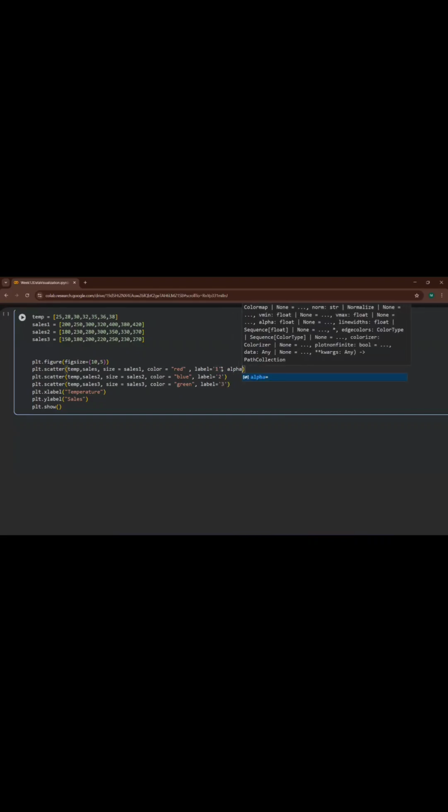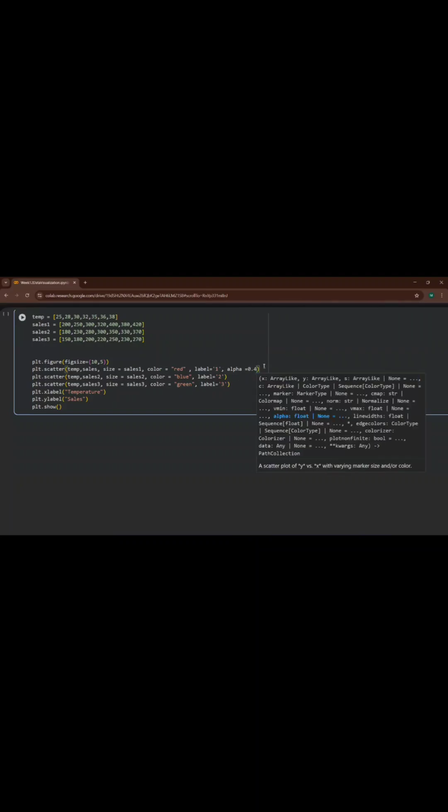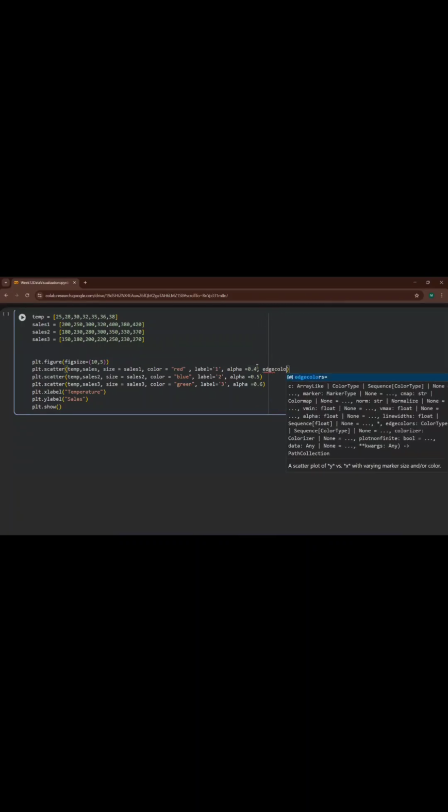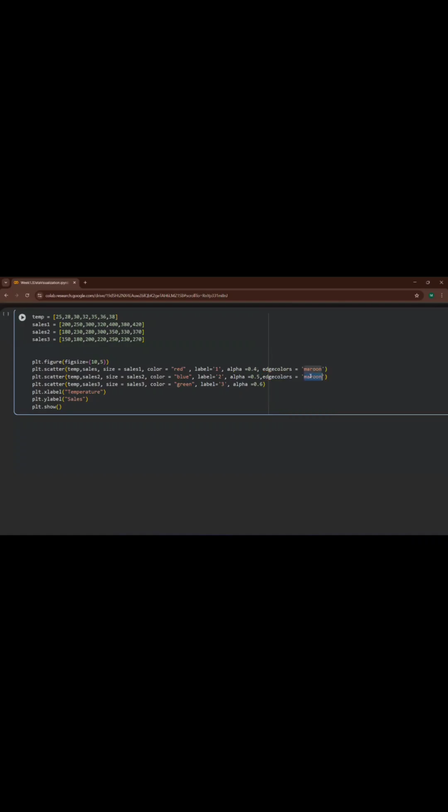Let's take alpha as well. 0.4, 5, and 6 I will take. One more thing, I want to take it as edge colors. Black. Yellow. Okay, everything is done now.